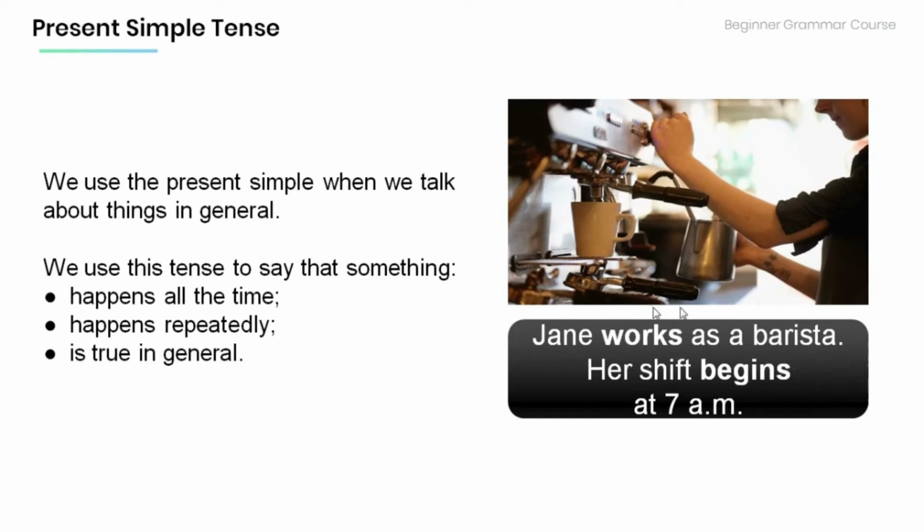Now, in the first sentence, Jane works as a barista is the general truth. And in this sentence, her shift begins at 7 a.m. It shows that this is something that happens repeatedly, all the time.